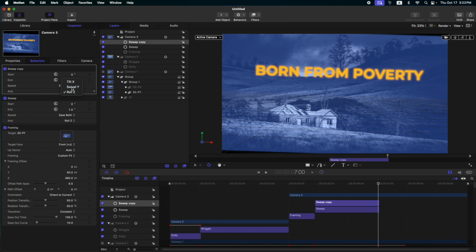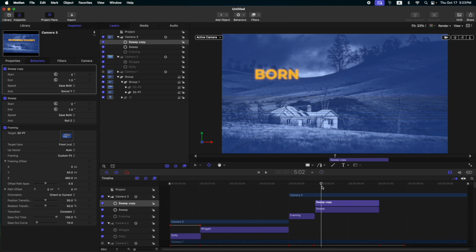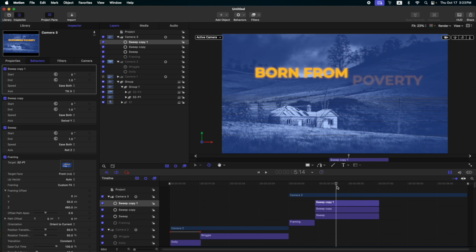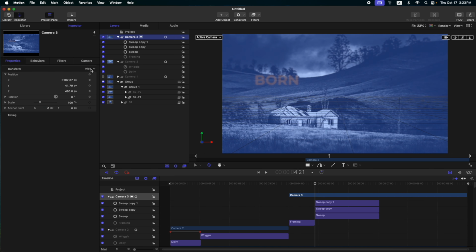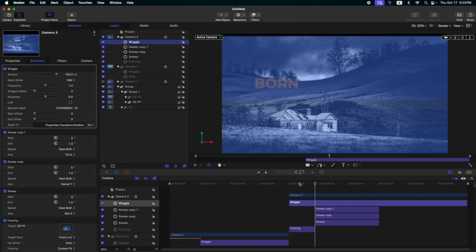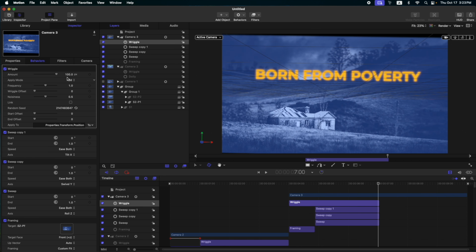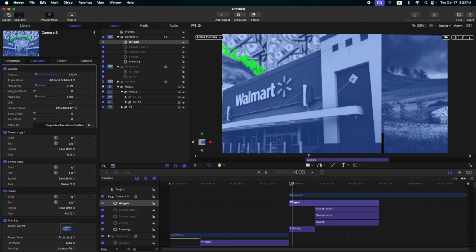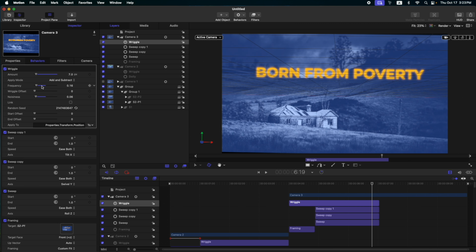Let's duplicate that sweep. Change the roll to swivel Y. And then duplicate again. Change that to tilt X. Let's add some wriggle here on our position. So add parameter behavior, wriggle. Then trim that again. Then change the amount and apply mode. For the apply mode, just pick anything you like. For me, I usually use add and subtract and just adjust the frequency and noisiness.